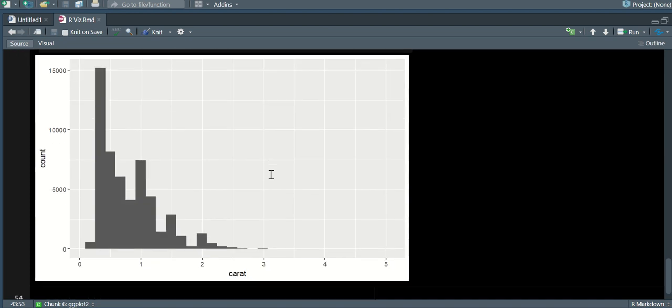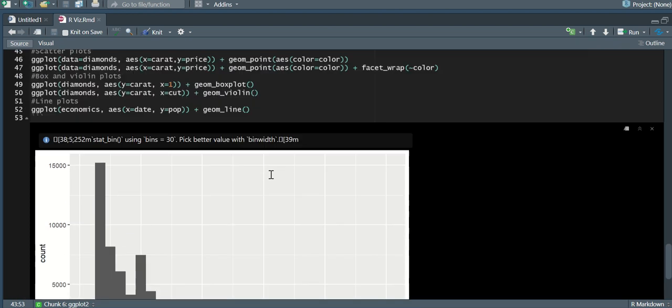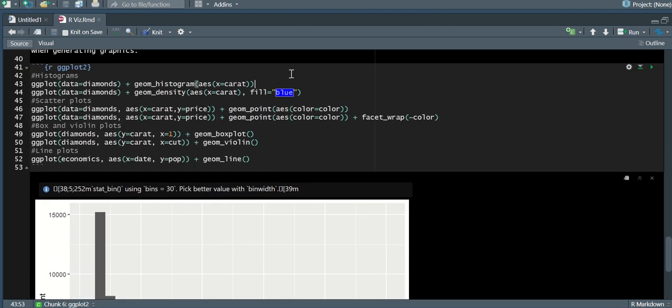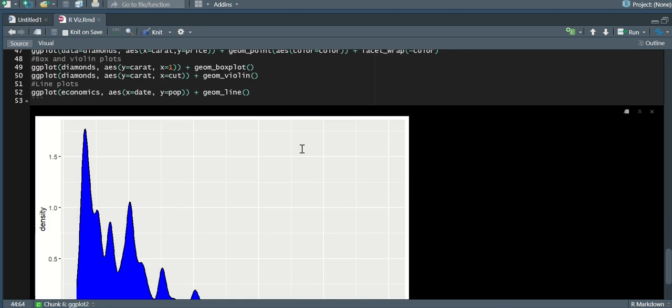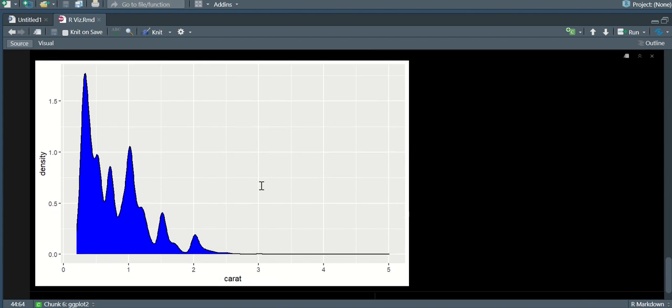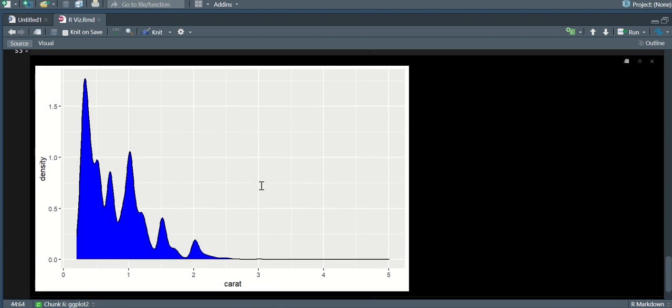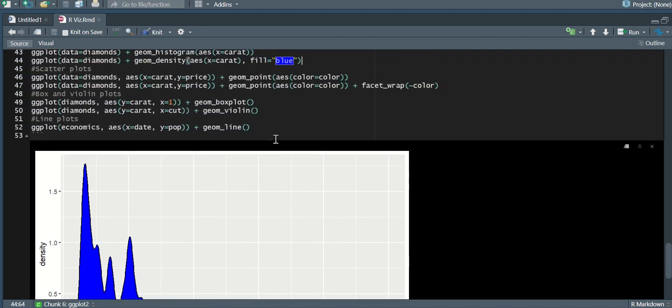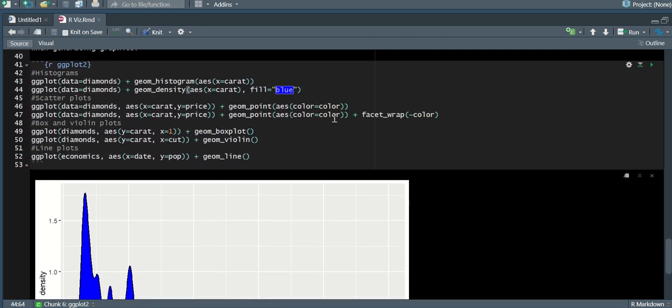So there's our very basic histogram using ggplot. And then here's the density plot with the fill as blue. And there's also other layers you can add to change how the grid lines look, or even the scale of your axes. So just things to keep in mind if you want to try some more advanced plotting.